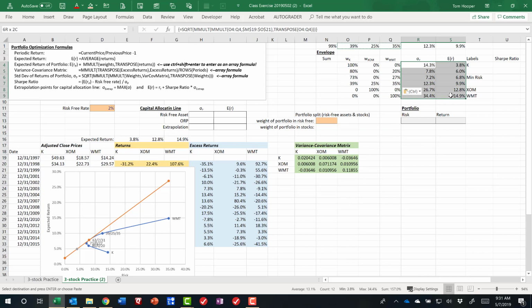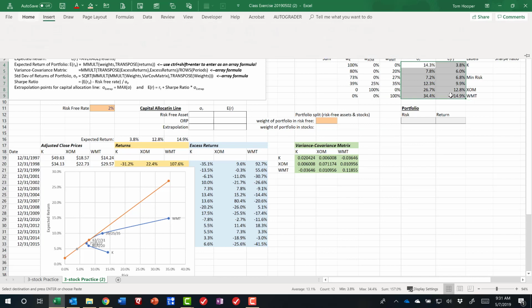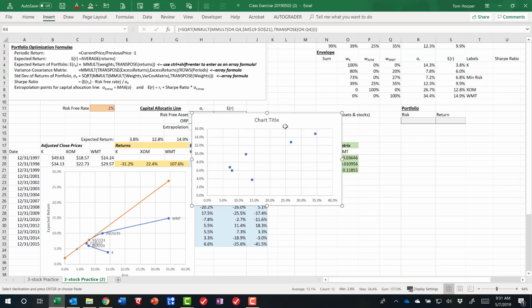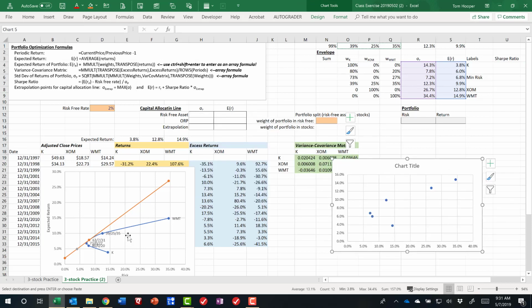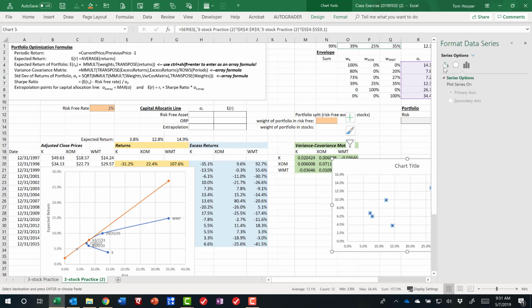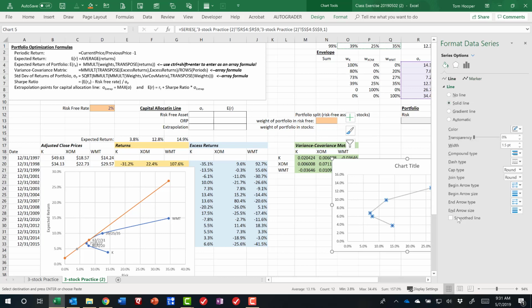So let's make it. Let's highlight our risk and return and do an Alt-ND. Choose the one with no lines, or probably should have chosen the ones with a smooth line. But I can right click on it, format the data series, go to the bucket of paint, choose a line, get a solid line, and then smooth it. And that should look a lot like what we had.